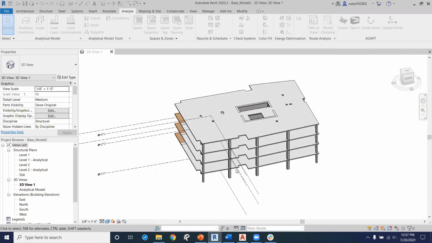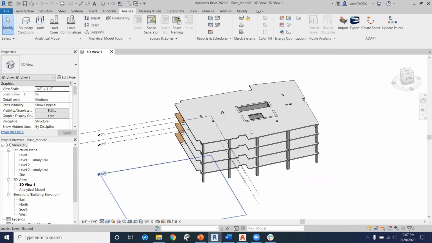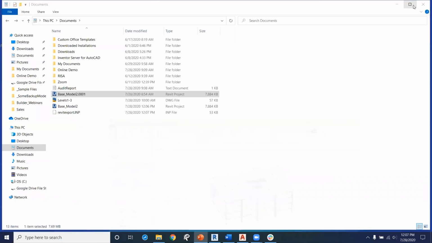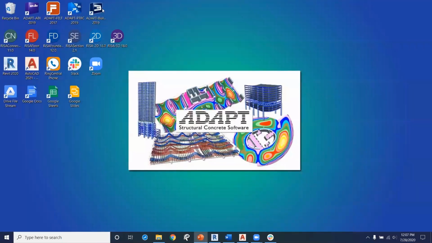And in no time at all, we've taken our first step to creating our model in Builder. So we can set aside Revit and go ahead and open Builder now.